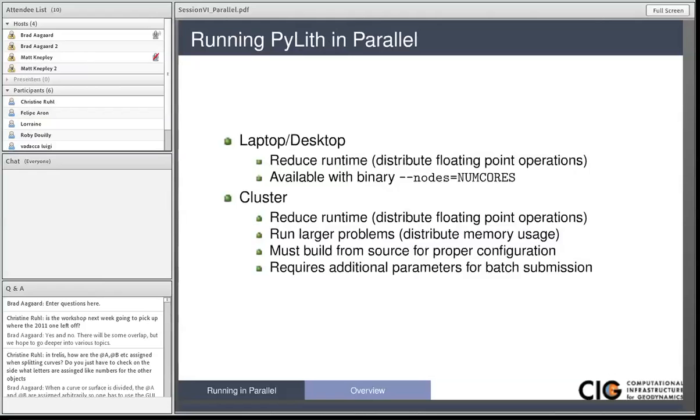So two things to point out in terms of running in parallel. On a laptop or desktop, you generally run Pilot for problems related to what we call strong scaling, in which we use more processes or cores to reduce the runtime for a given problem. So our problem size doesn't change, we just use more of the computational resources available on the machine to reduce the runtime.